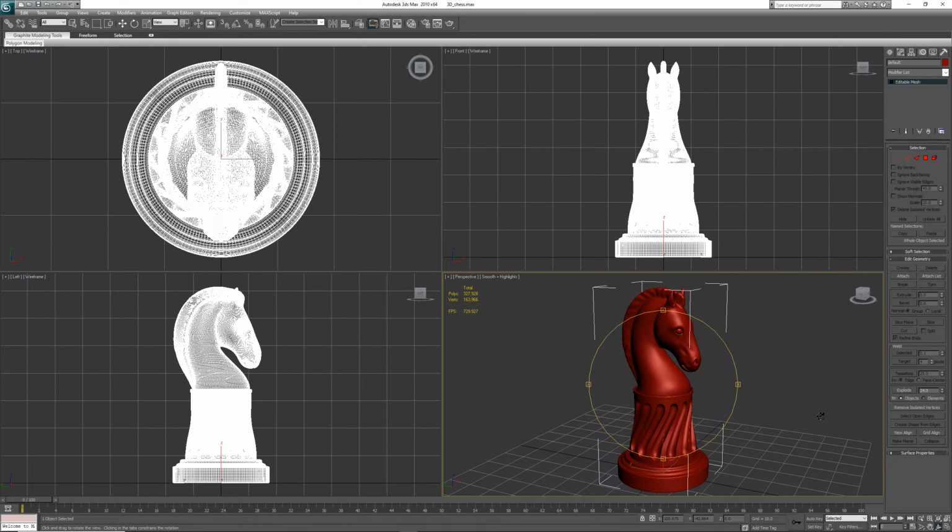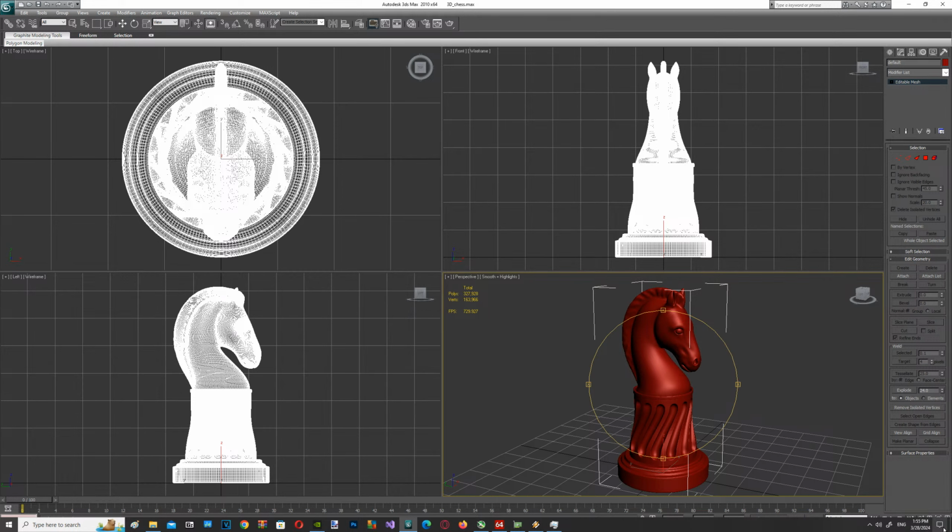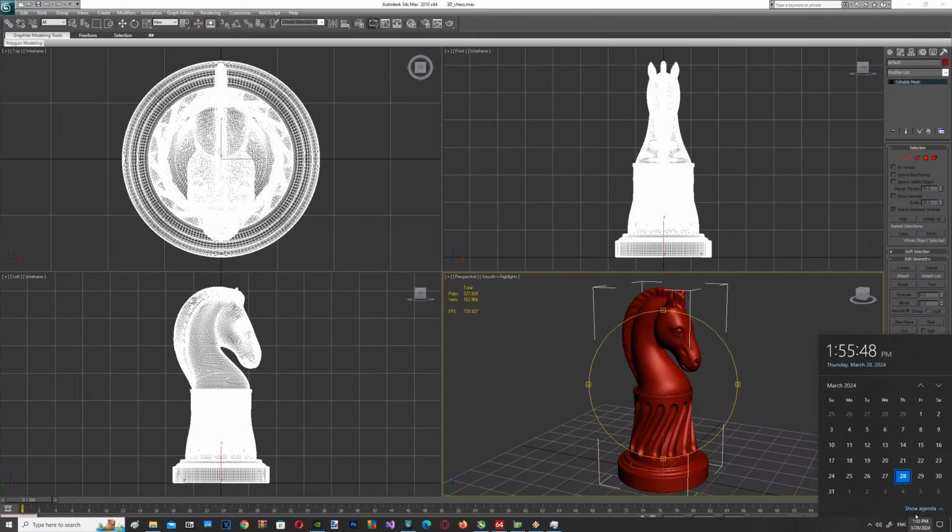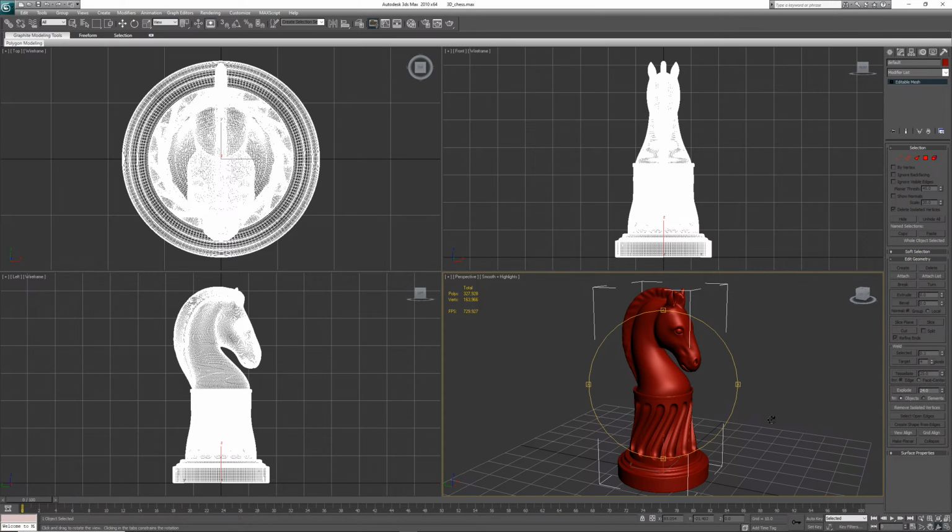But today is the end of March. Let me show it to you. Today is March 28, 2024, Thursday. And I'm going to summarize my experience. As you can see, I have 20 years of experience in Autodesk 3ds Max.